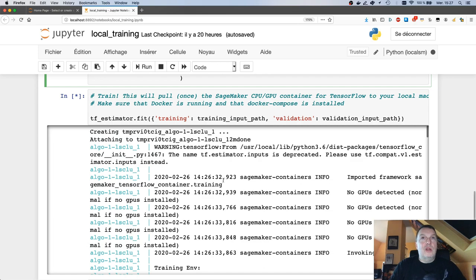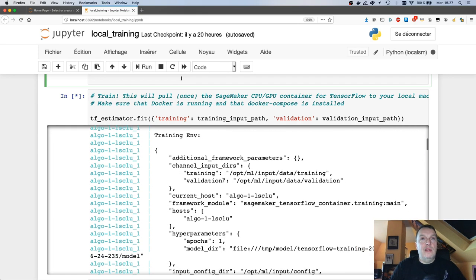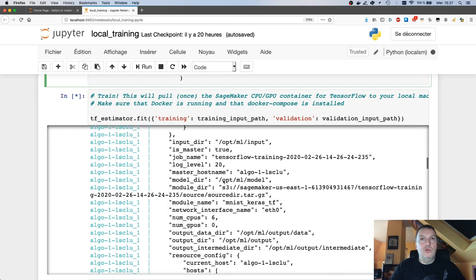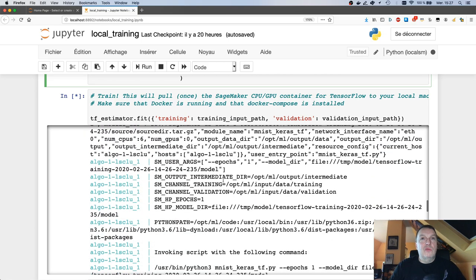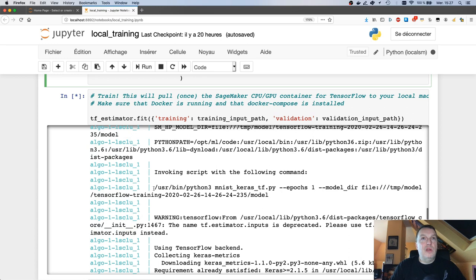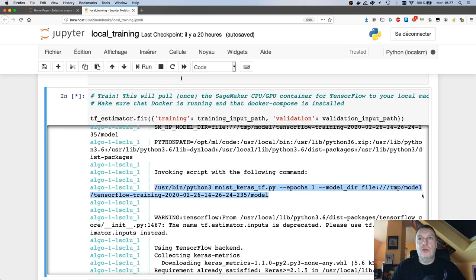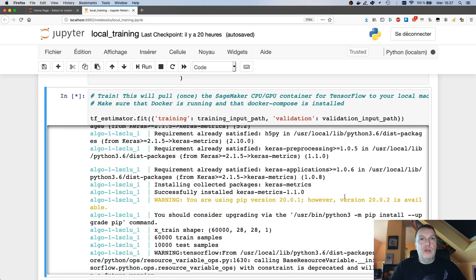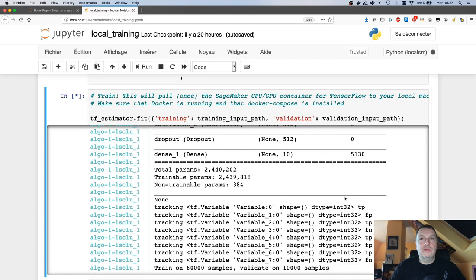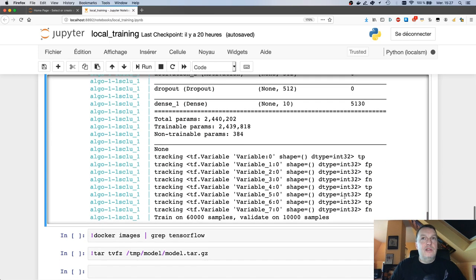Training starts, and this is business as usual. We're using script mode, so we should see the script being invoked, passing that epochs hyperparameter, passing the local location where to save the model. And then it's a training log, and it takes a minute or two maybe to train. So I'll pause the video and wait for training to complete.